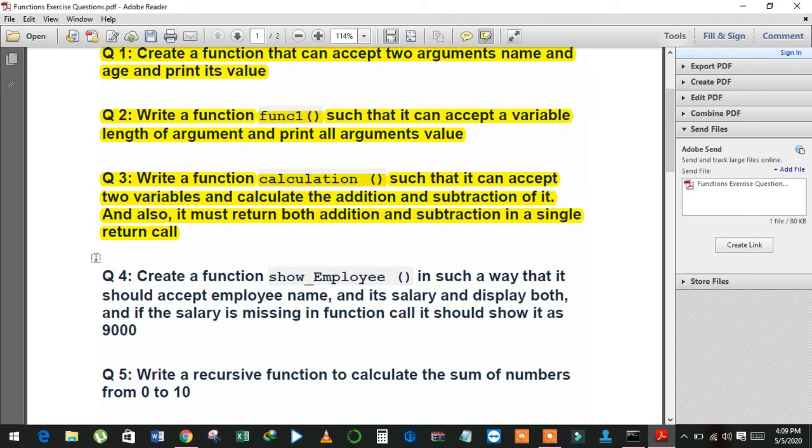And fourth question is, create a function show employee in such a way that it should accept employee name and its salary and display both, and if salary is missing in the function call, it should show it as 900.